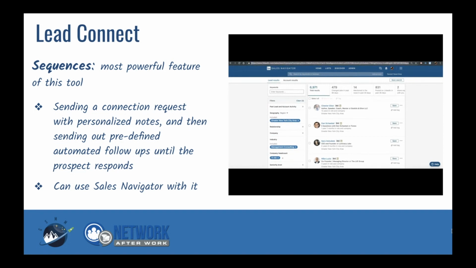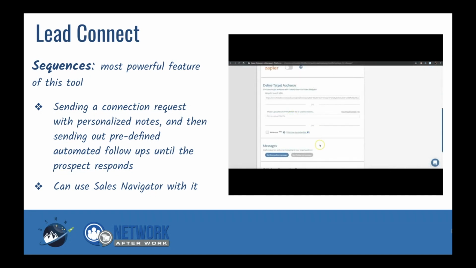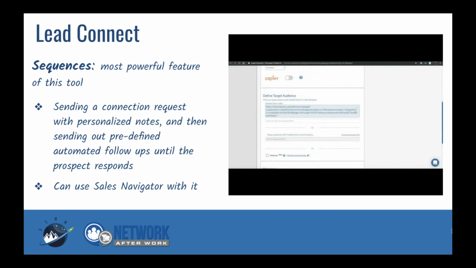Once you are happy with the results, just copy the URL from LinkedIn and paste it on Lead Connect under the target audience section and press enter. If the URL is valid, the tool will accept it and it will be shown in blue color. You can define multiple URLs so that once people from the first URL are exhausted, the tool will continue working on the second URL, and so on.